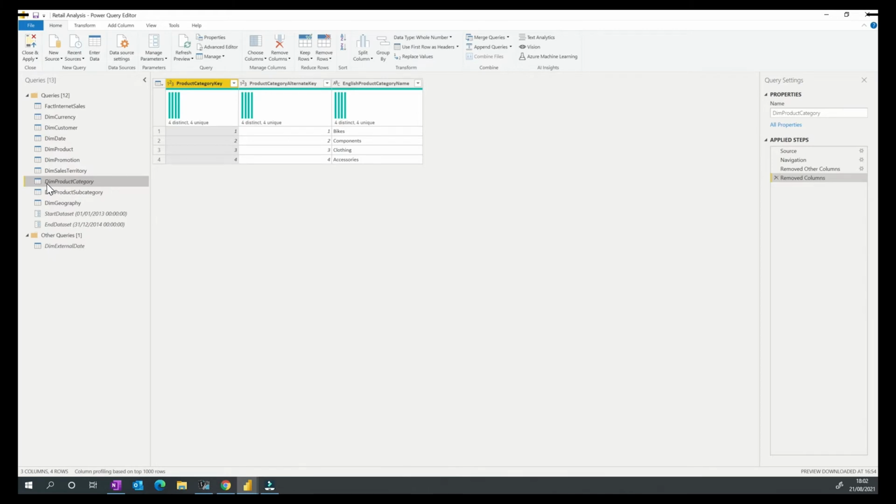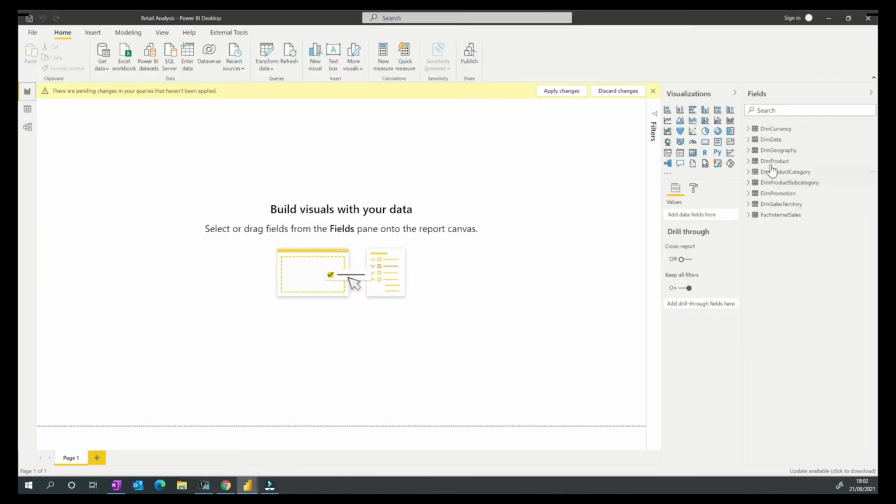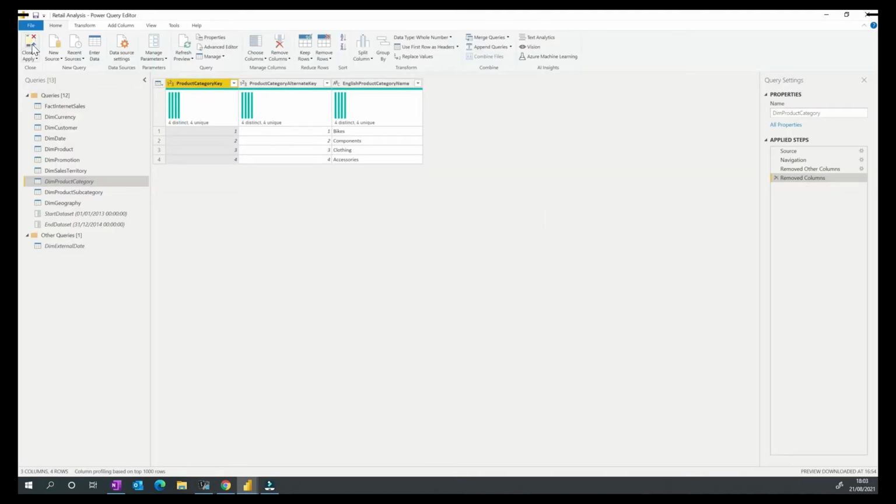And that's just Power BI telling us to take note that this query here has enable load unselected, therefore it will not be loaded into the data model. So with that said, I can now go ahead and click close and apply. But before I do that, I'm just going to jump back in here and notice that we have dim product category and dim product subcategory. And let's now go ahead and click close and apply.